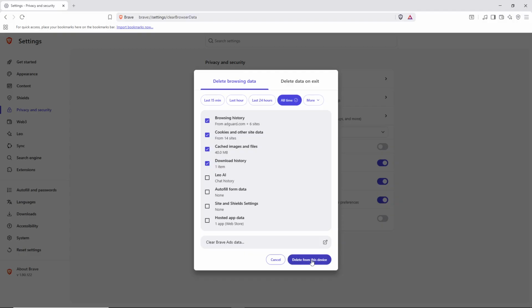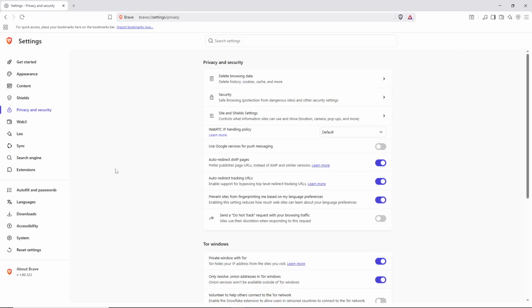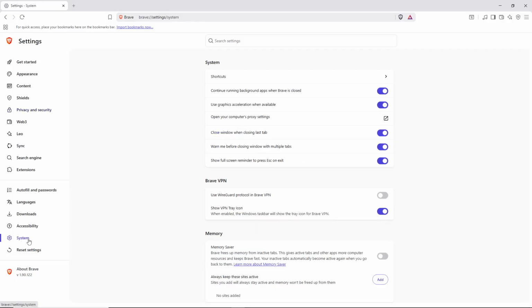Once that's finished, go back to the left panel one more time and click on System. This section contains hardware-related settings that affect how Brave uses your computer's resources. Look for the option that says Use Graphics Acceleration when available and toggle it off. While graphics acceleration can help in some cases, it can also cause slowdowns on certain systems, especially if your graphics drivers aren't optimized or if your hardware is struggling to keep up.